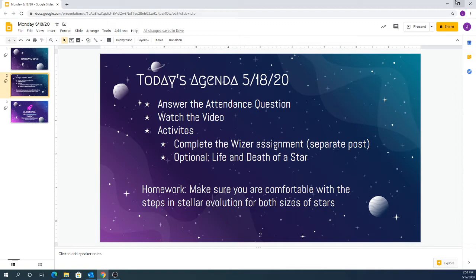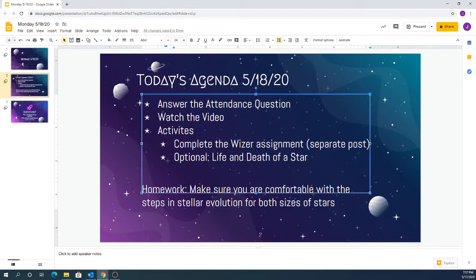The other thing you'll see posted in this link is this item where it says optional: Life and Death of a Star. It's going to direct you over to a series called The Universe, which is awesome. It's through the History Channel. It might ask you to provide your TV provider. Like I had to, I have Verizon, so I had to log in with my Verizon password. But it's a really awesome video. If we were in school, I would be showing you this in class. I love this video. It's about 45 minutes long.